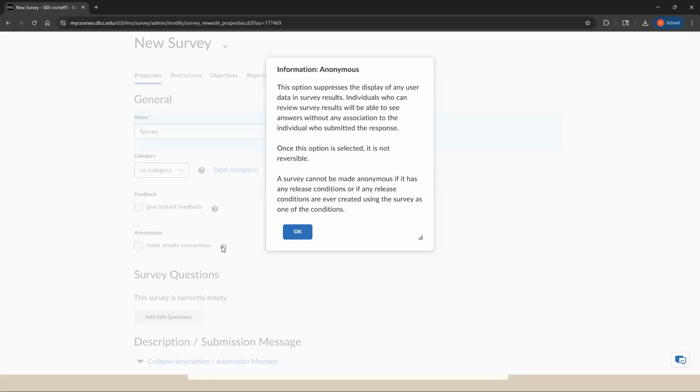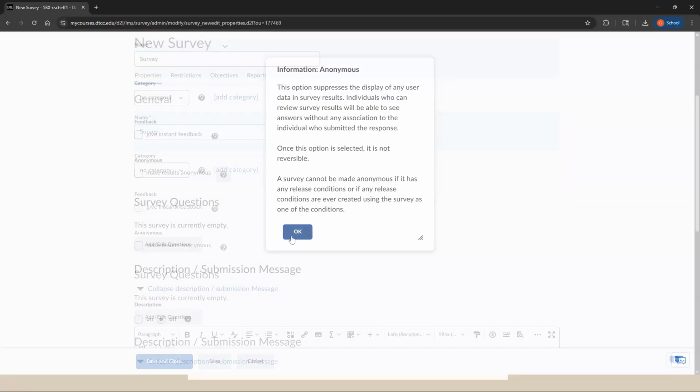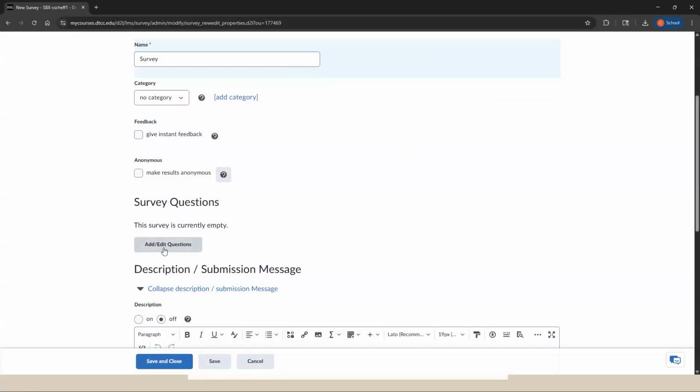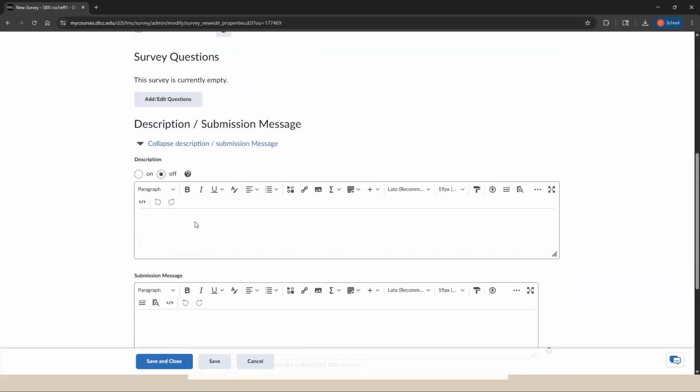If you were to add release conditions to a survey, you would be able to reverse engineer who said what, and that's not something we want. We're going to come back to adding and editing survey questions in a minute. I'll go through all the settings first.